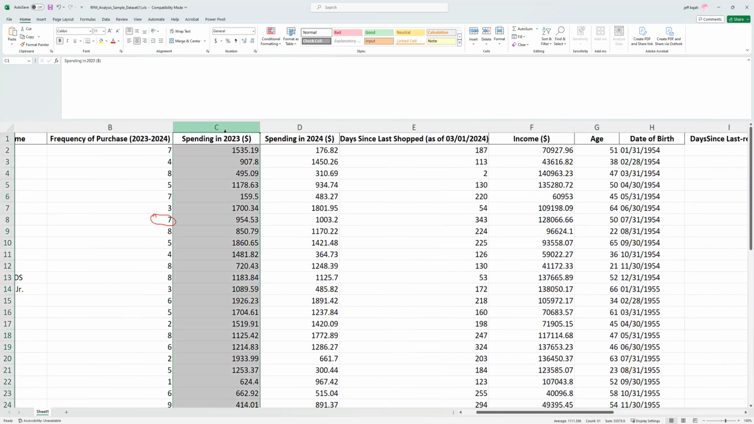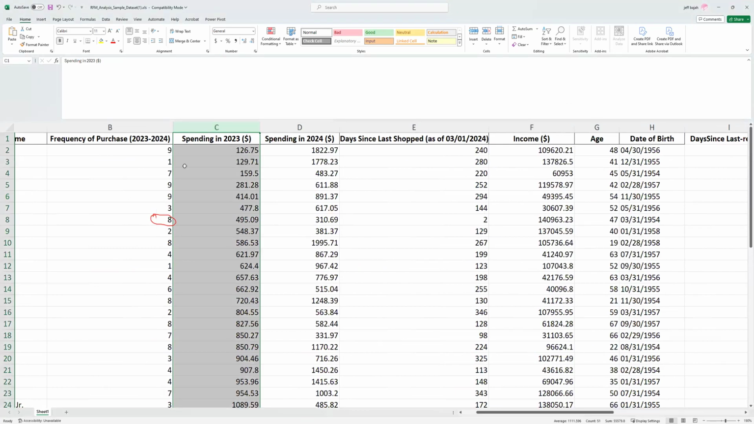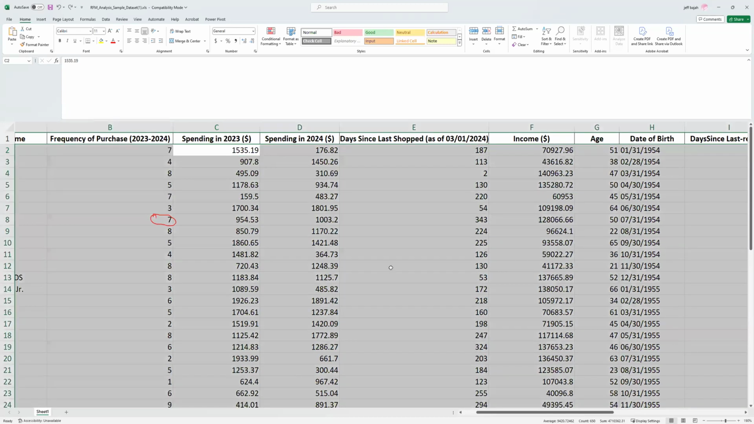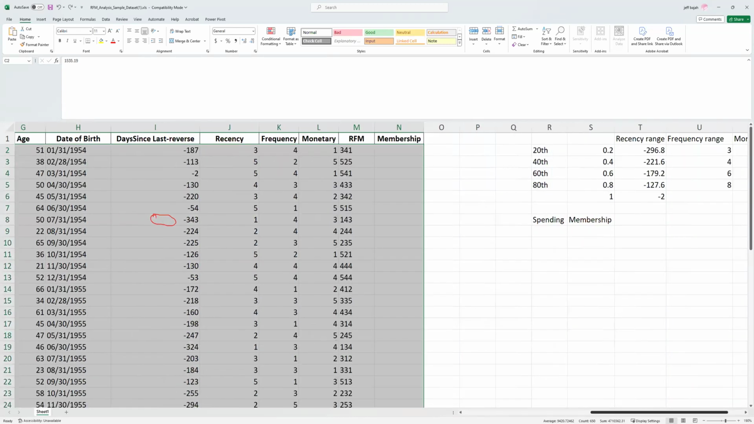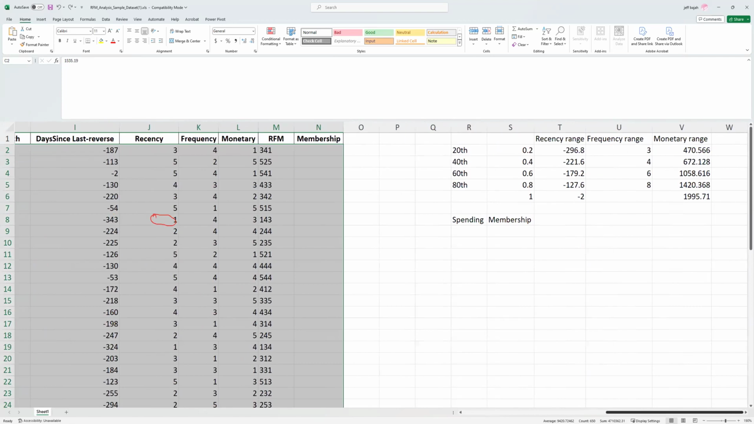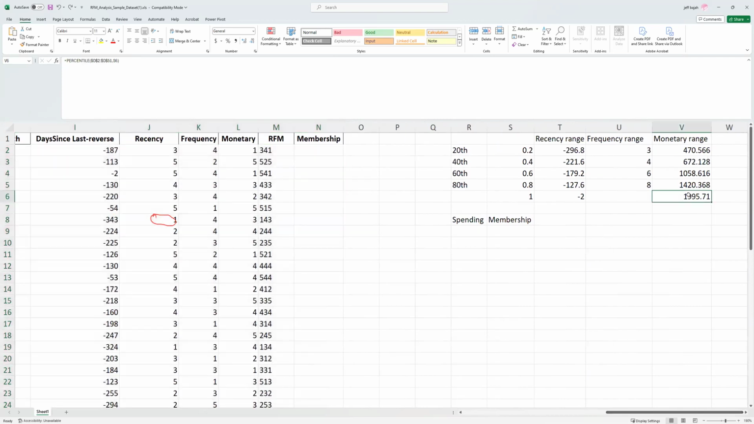We can click on here and go to sort and filter. And we can see the lowest spending in your store was 126, right? Okay, so let's go back. So 126 was the lowest spending in your store, while 1,995 was the highest. So you can say, okay, I'm going to use that as criteria.